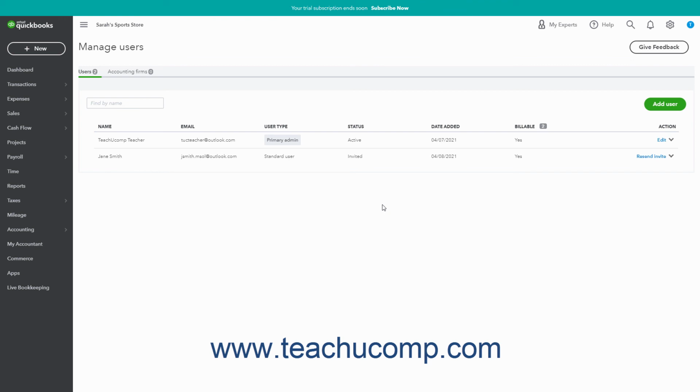To manage your users, look in the Action column for the user to manage on the Users tab in the Manage Users page. Then click the command link, or click the drop-down arrow and select a command link. For invited users, these commands are resend invite and delete. For regular users, they are edit, view user activity, delete, and for company admins only, the make primary admin command.